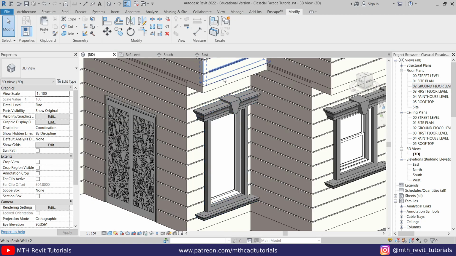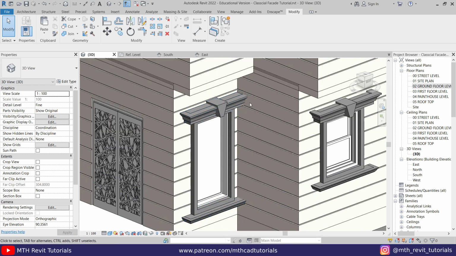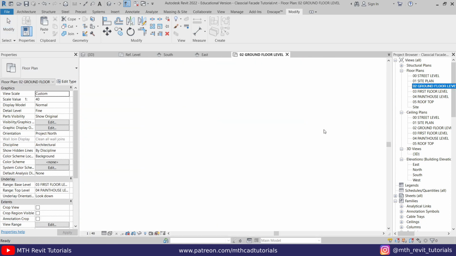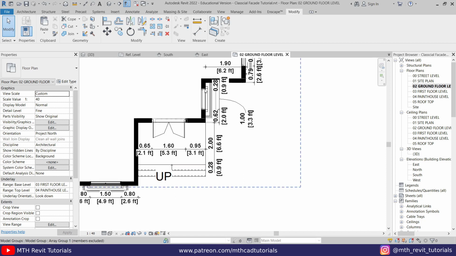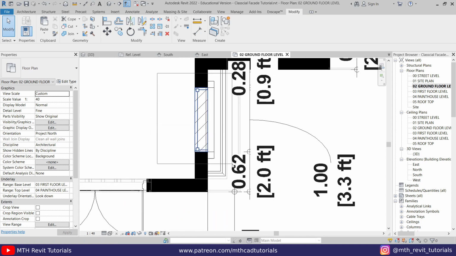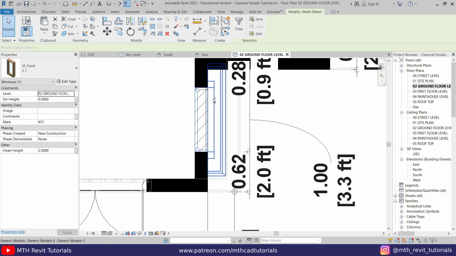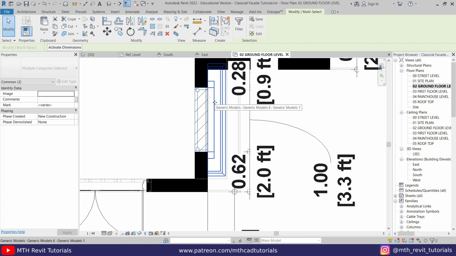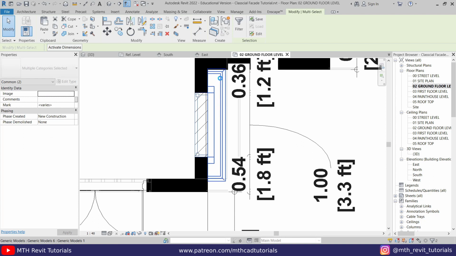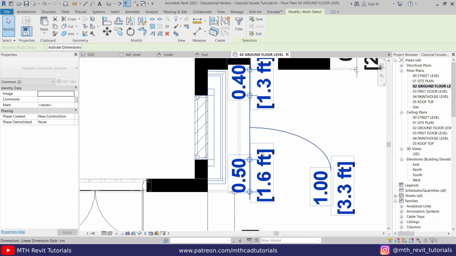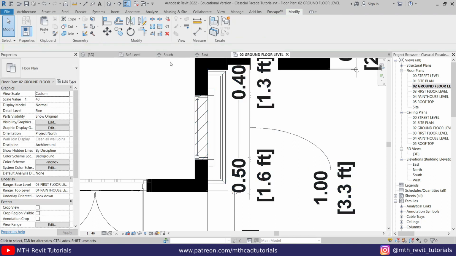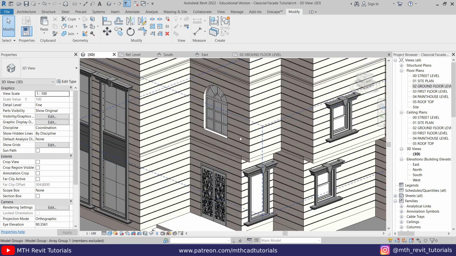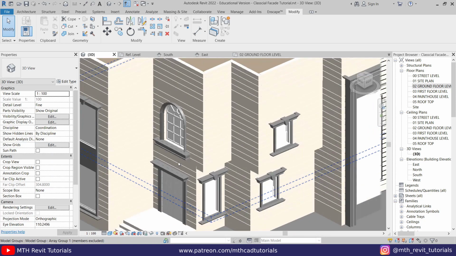Now here I need to move this window a little bit, because you see the stream is inside the wall, so we can just go to ground floor, and I'll just quickly move this window as well as this generic model. Just take it out from this wall. Perfect. So we can use the same method and create the design for this curved window.